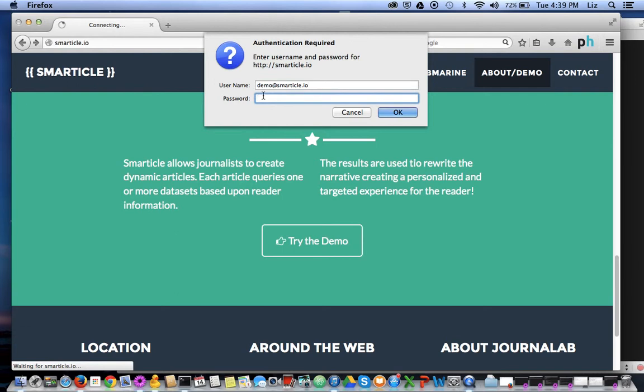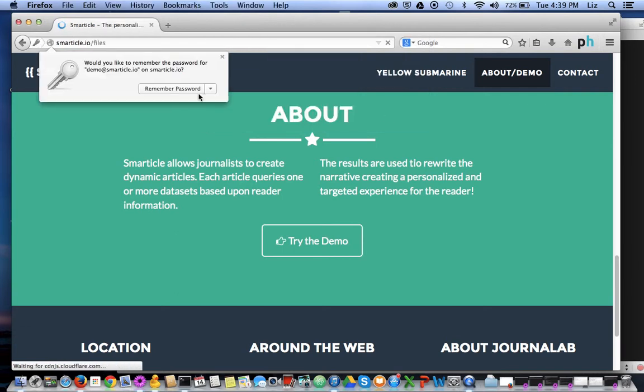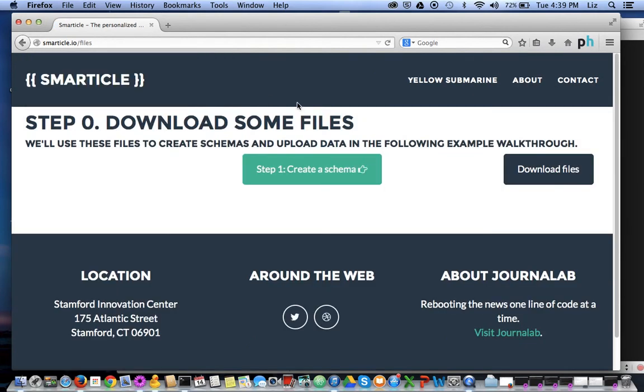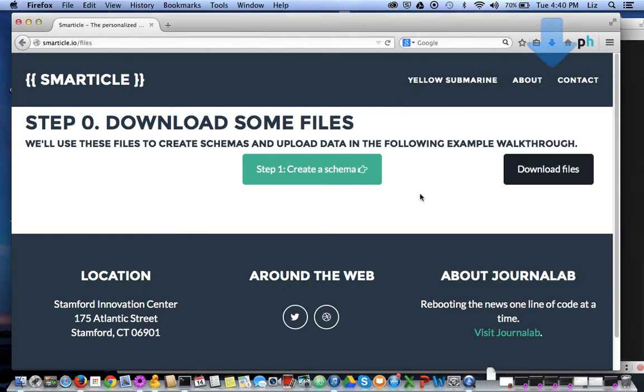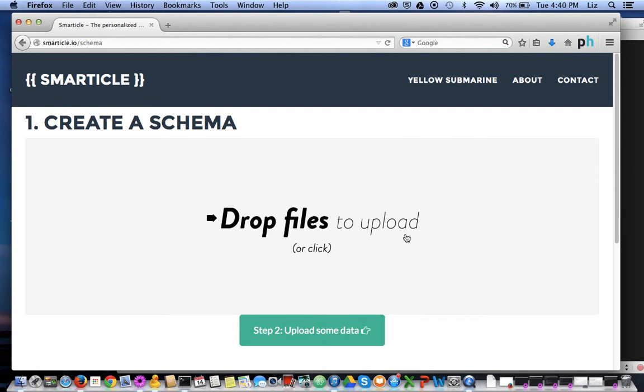Need to sign in. Okay, and so we're at step 0 where we need to download some files that we're going to use in the creation of this tutorial, and you'll download those files and you can move on to step number 1.